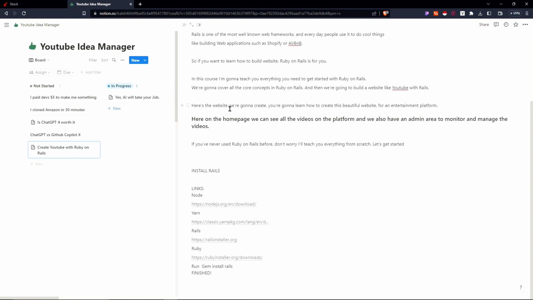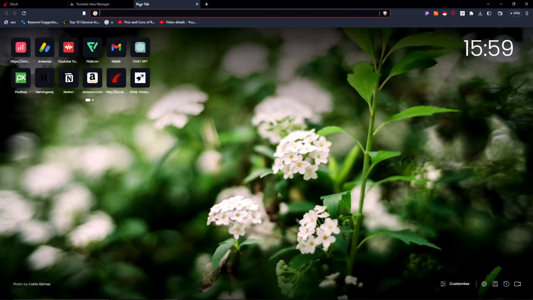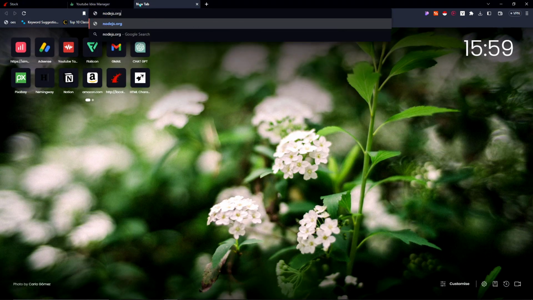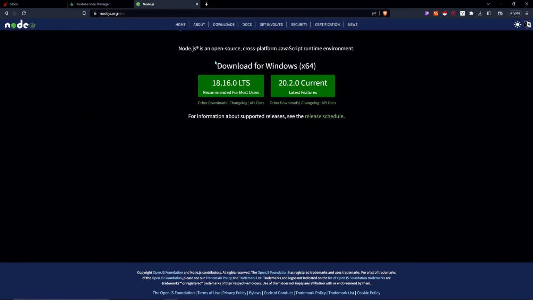on Rails. There are a few dependencies that we have to install first. The first one is called Node.js. All we have to do is go to nodejs.org, and then we just have to download. I'm going to download for Windows because that's the operating system that I'm on. Click on LTS because LTS stands for long-term support.